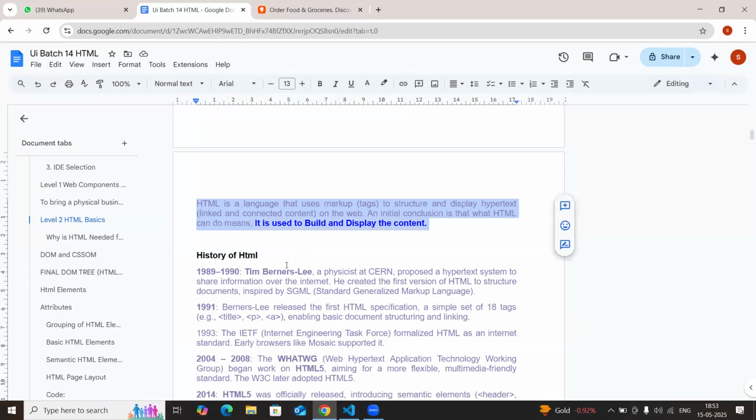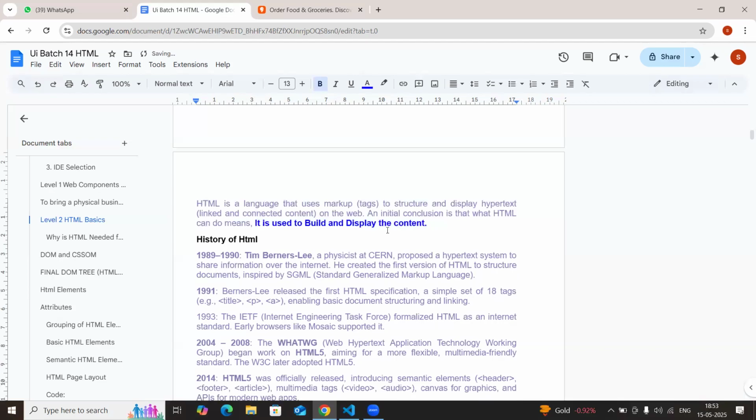When you are trying to take a physical business online, the first thing you need to do is prepare an application. The first phase of an application is front-end development. Front-end development is deciding what you need to display and what you need to do. You are supposed to build and display the content that lets users understand what the business is. HTML is a foundation language to display this type of content, to build and display content.